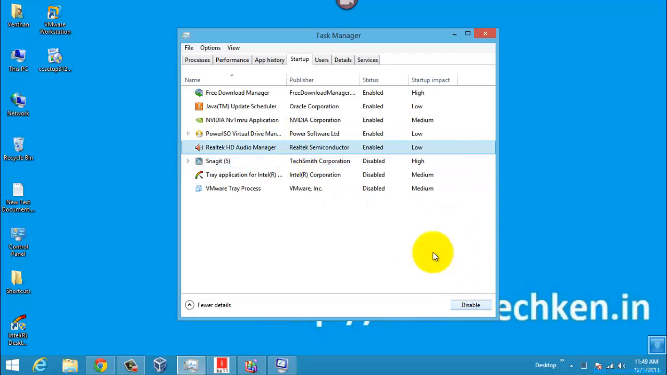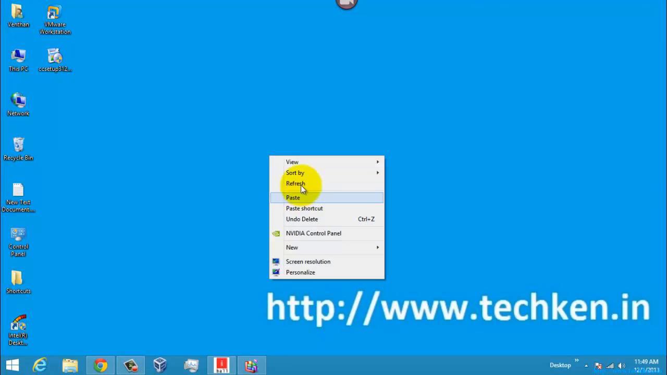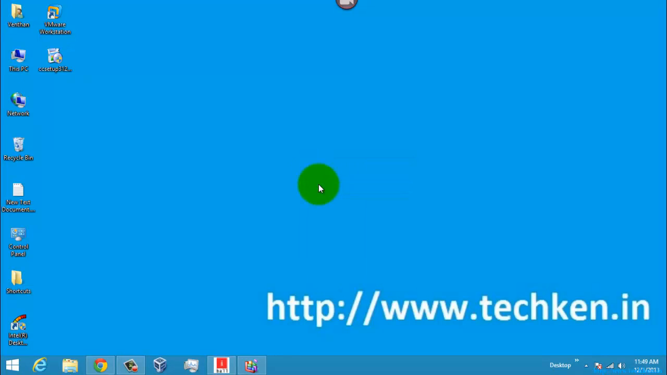Just disable. I need this audio driver, so I'm not disabling that. I need an NVIDIA video driver also. I'm just not going to disable it, and I'm going to disable all other things. I'm just going to close and close. That's it.